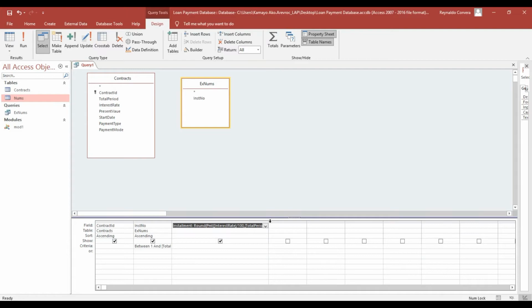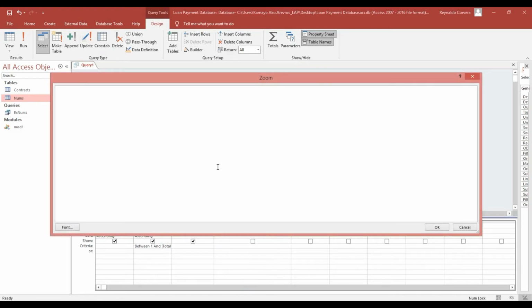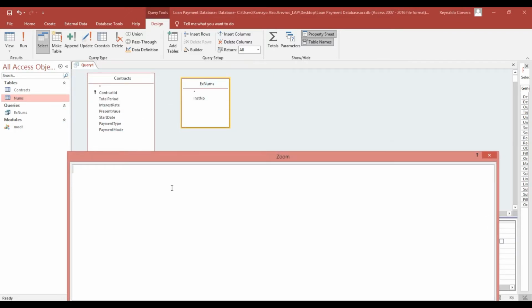Then I will add another field here, the due date. So this function DateAdd, then I will put here M, which stands for month, then I will put open parenthesis, then our installment number.